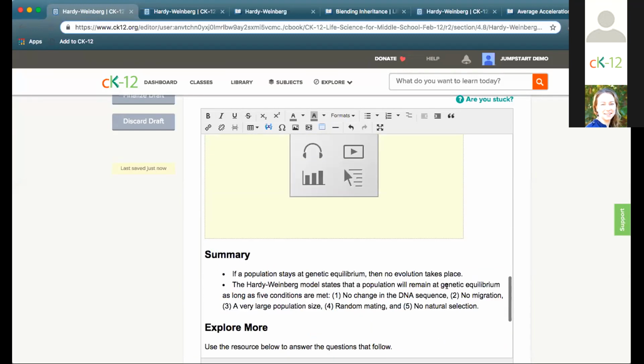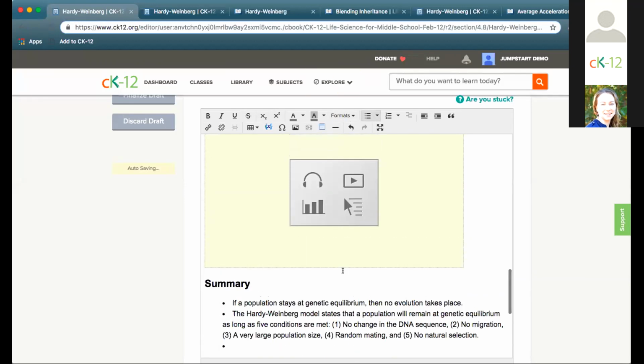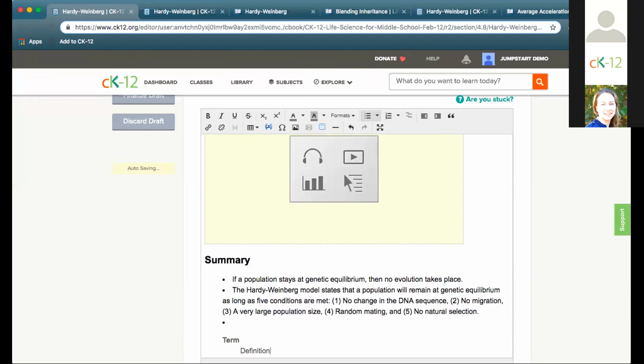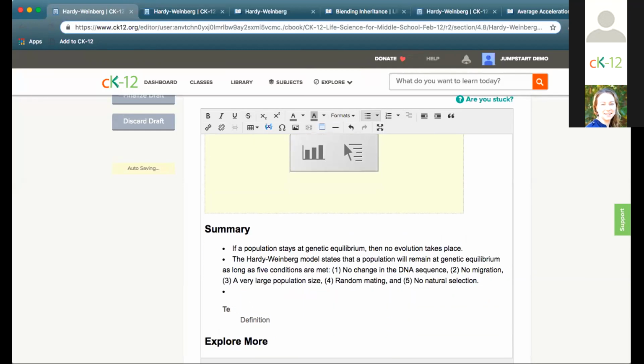So maybe I wanted in my summary an example of different definitions and things like that. So I could also use that piece. We have a definition list right up here. So I could say you have your term and your definition. Let's say I put alleles, because that's a topic within here, and the definition, variant of a gene.